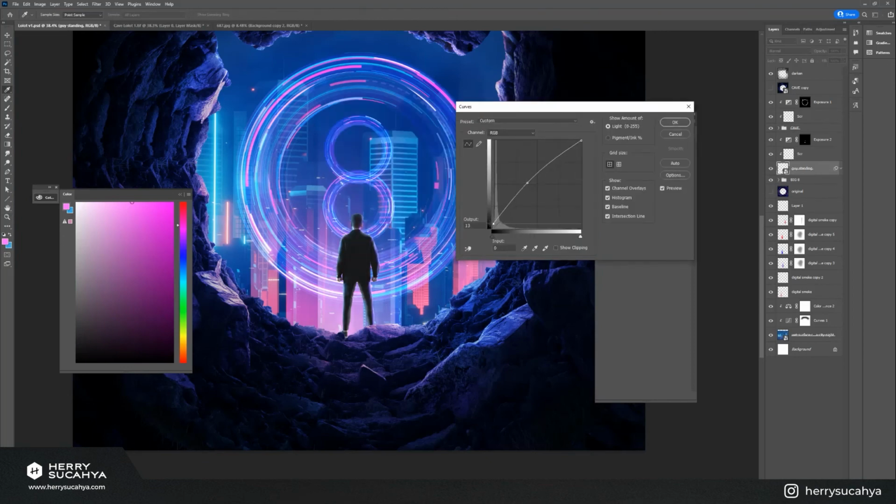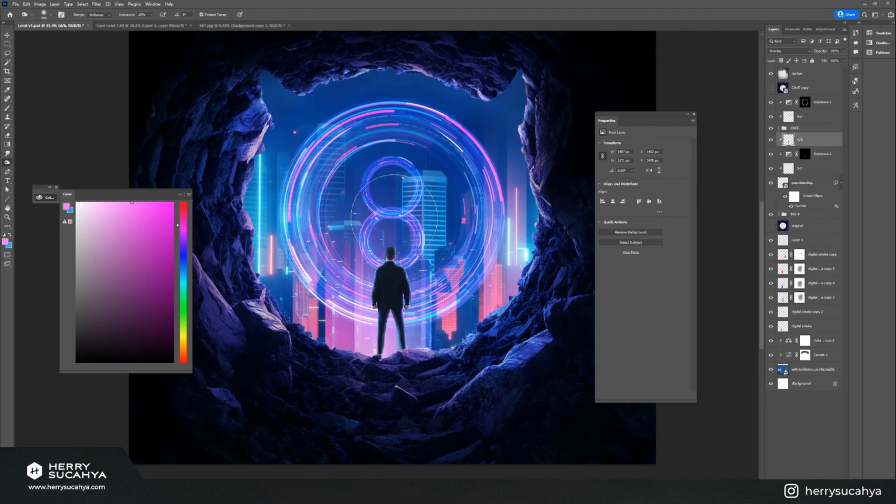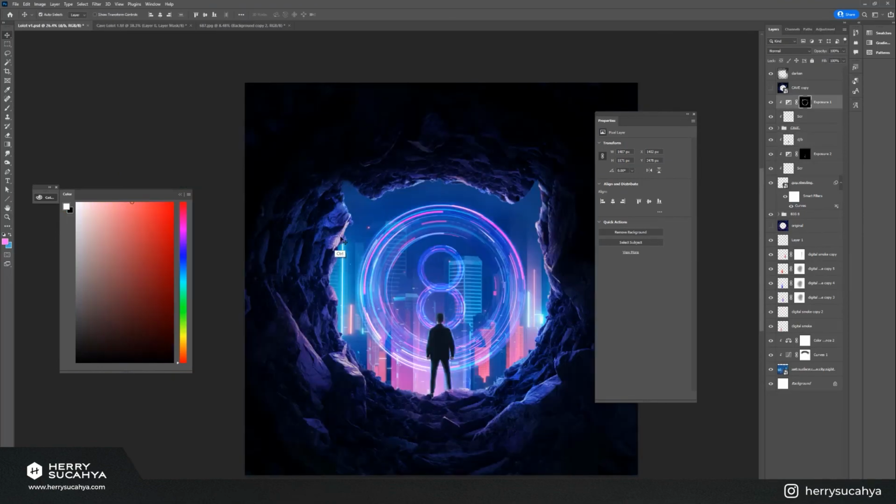Then I do some color tweaking and a few more painting for lights here and there until I get satisfied with the result.